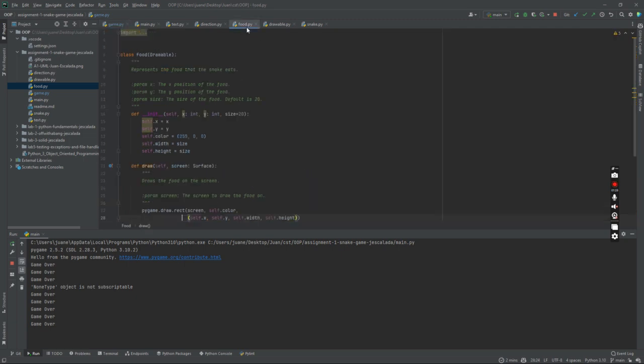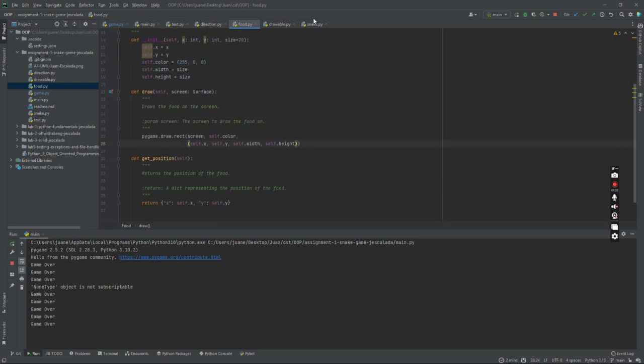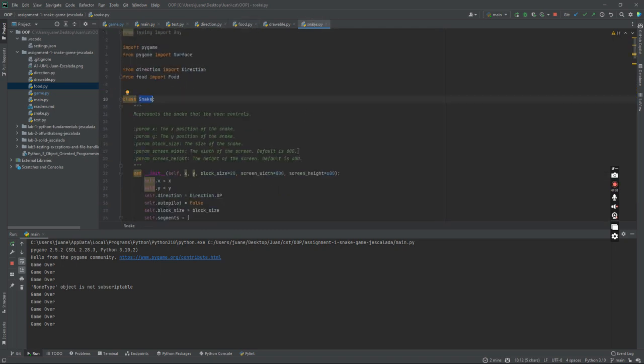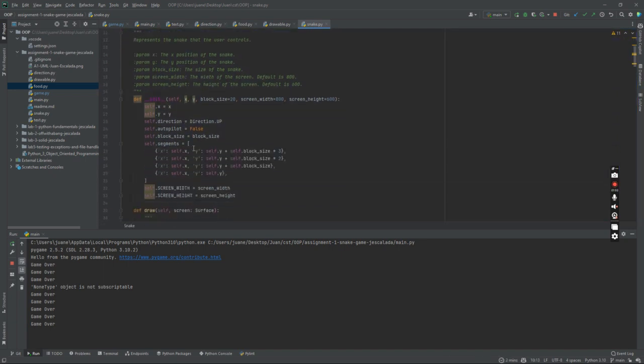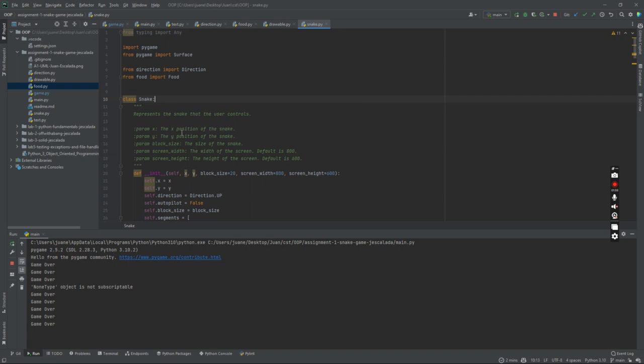Then we have the open-closed principle. So for example, suppose we wanted to add a new snake that has some extra functionality. We don't actually have to modify this snake. We can just extend this snake. It's open for extension, sorry, and closed for modification. So we can just extend the snake to add any new things that we want.